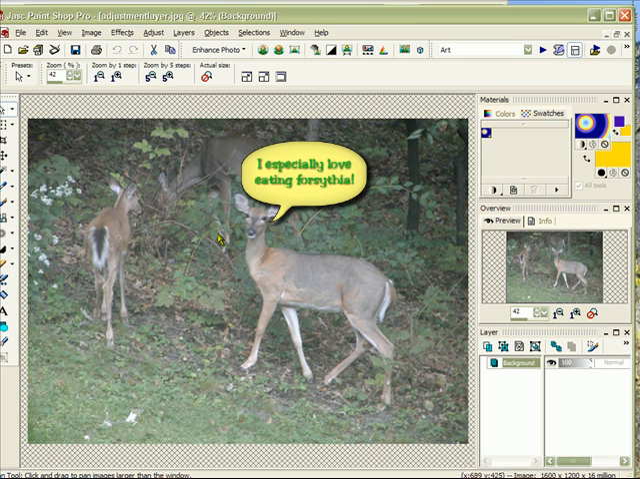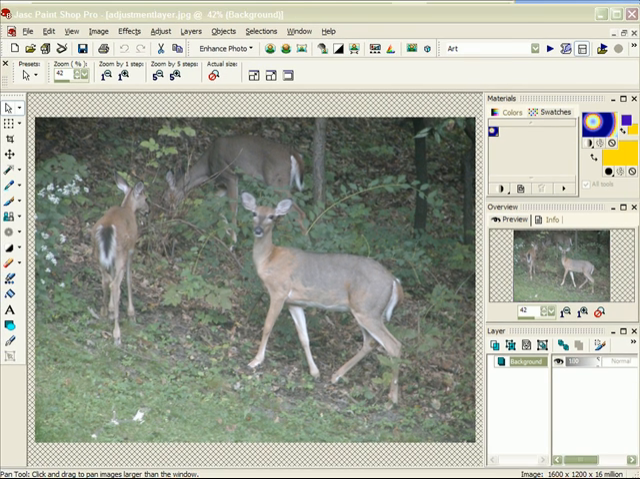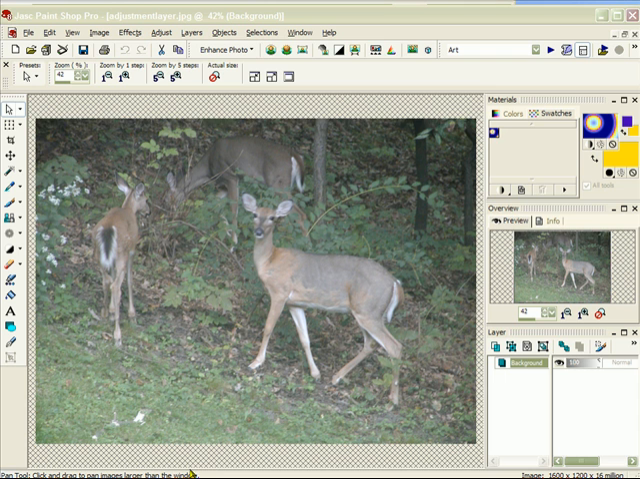Okay, here we have a picture of a deer. As you can see, the deer look like they need just a little bit of help. They're a little bit dull looking, a little bit grayish. So if I work directly on the background layer to fix these deer, I'm going to be locked into whatever I do. And if I don't like it, I'm going to have to back all the way up to undo every change.